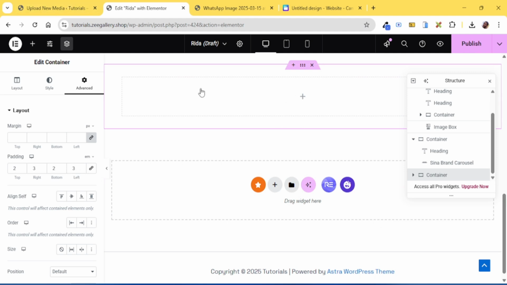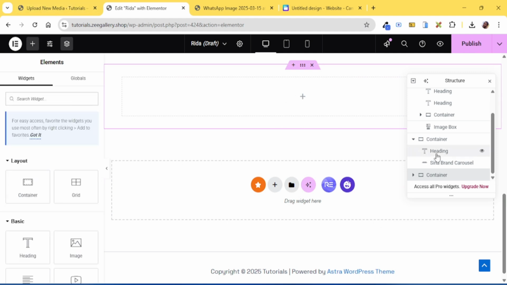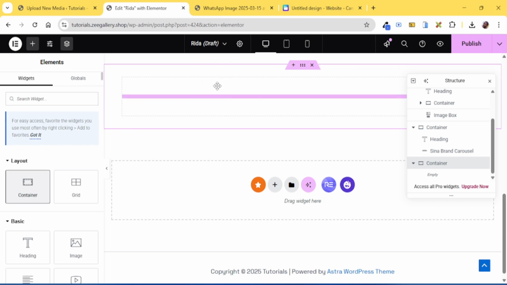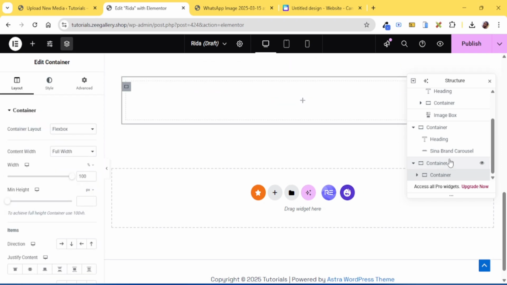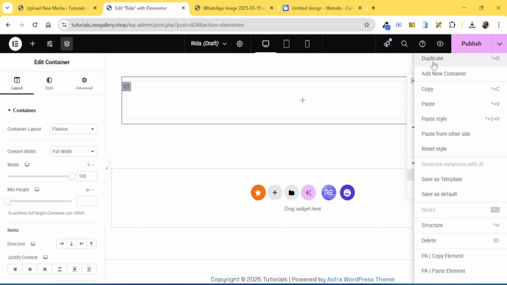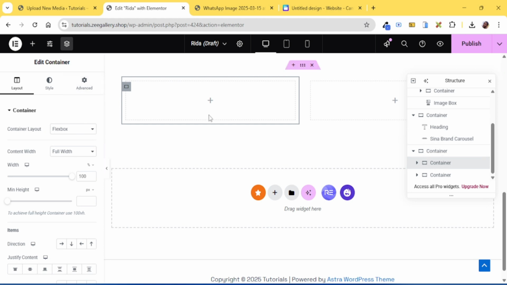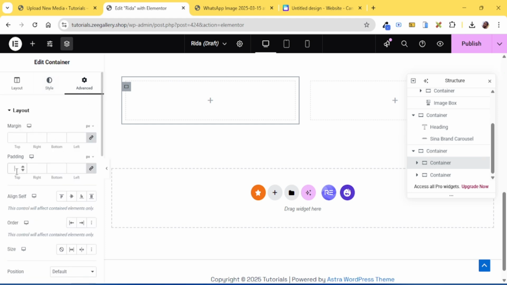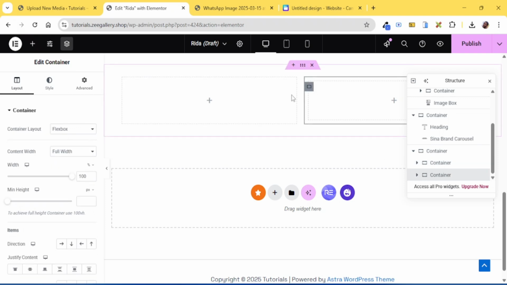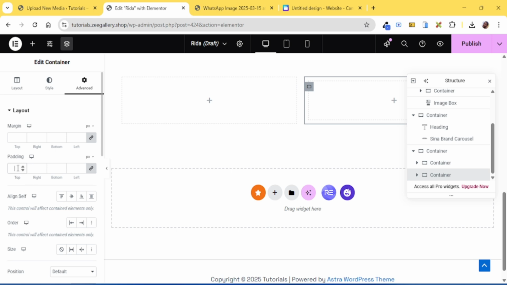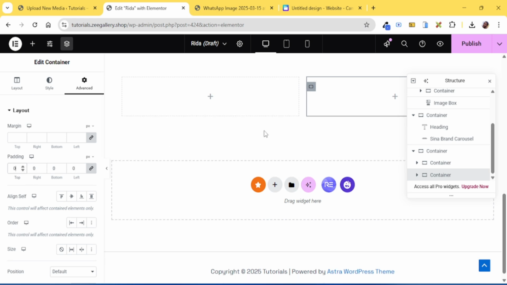Okay, for this container, let me see. Okay, I'm going to be adding 2 containers. This one now I will duplicate, so they are going to be side by side. Then another thing I want to do is I'll go to this container, the inner container by the left. Then change the padding to 0 at first. Then this as well, the one at the right, change the padding to 0 as well.